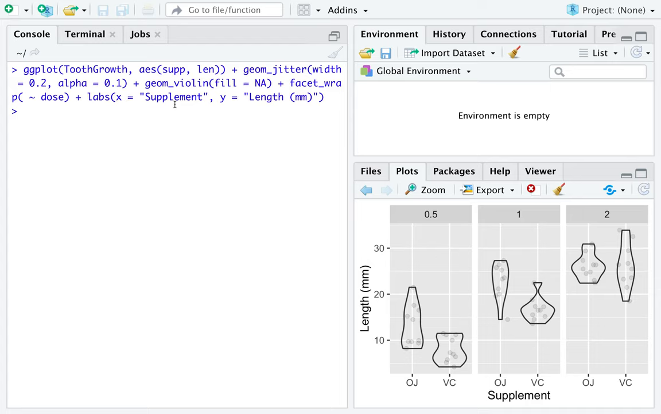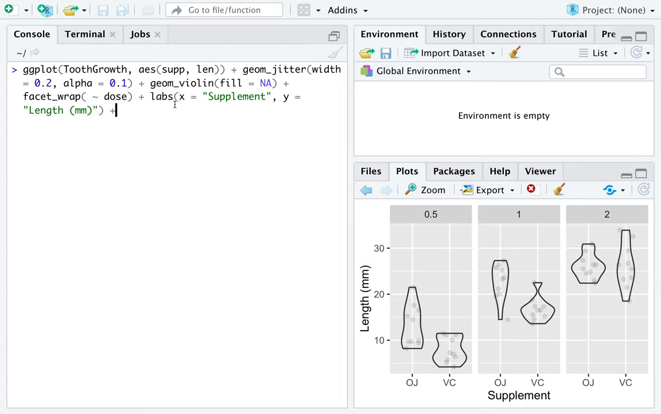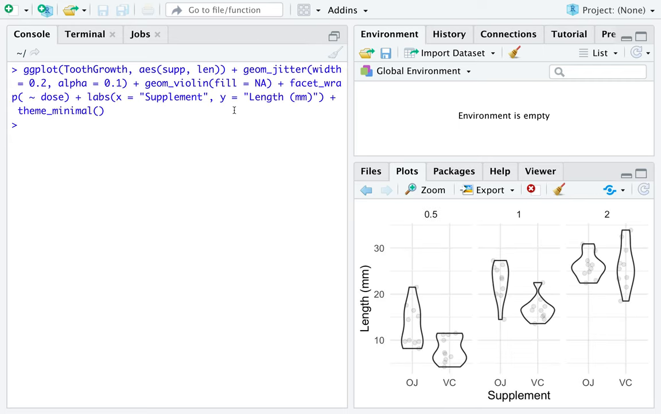Okay, let's try one more thing. My personal preference for plots is to modify the plot with a specific theme. I prefer the minimal theme. And it basically takes away as much ink as possible from the plot in order to focus in on the actual information bearing components of the plot. The information bearing components of the plot are the points and the violins. Those are the things that actually contain information about this plot.